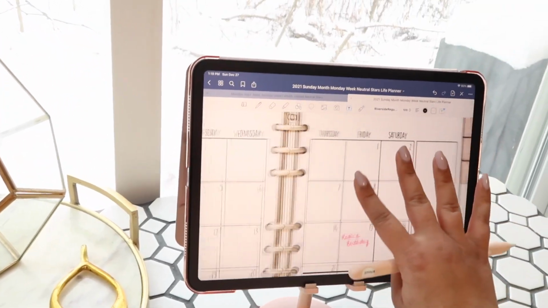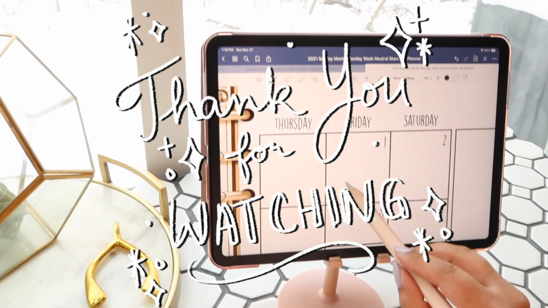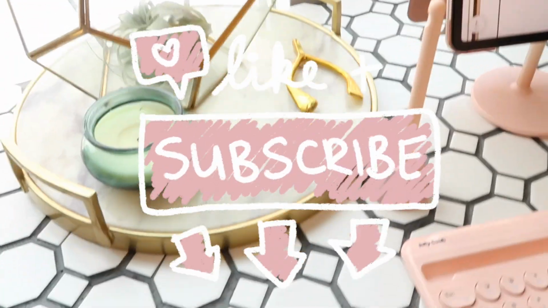I really hope this planner helps you focus on the things you want to focus on this year and allows you to stay as stress-free as possible. Happy planning!